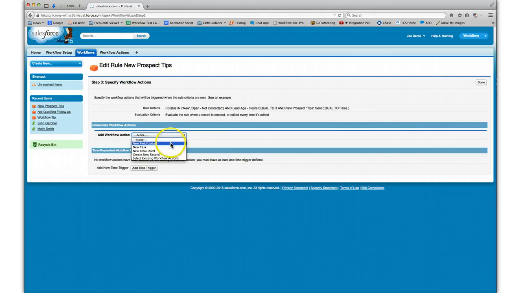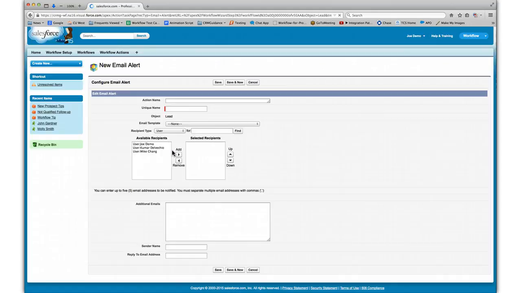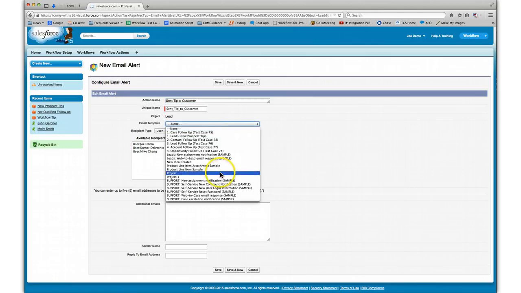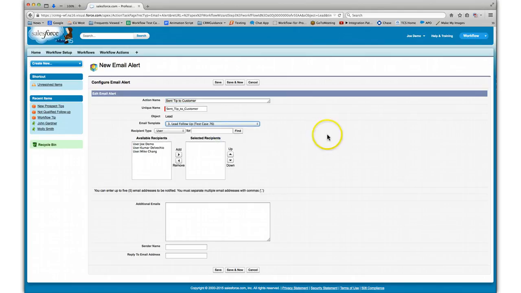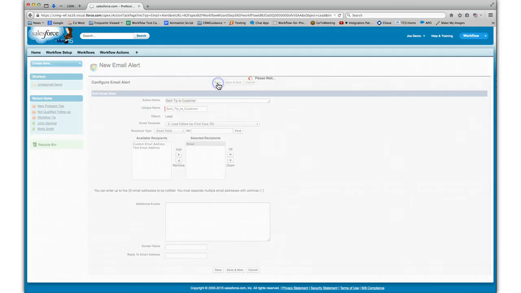Now, the last thing I'm going to do is create the email alert. So, send tip to customer. Here I'm going to select the email template. I'm just going to select any of the email templates for now because this is a demo. And then I want to send this email alert to an email field. On the lead object, there are custom and standard email fields. I'm going to select the email, the standard field, and just like that, I'm done.